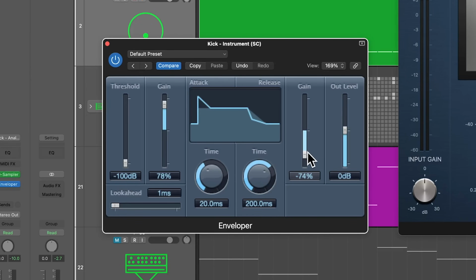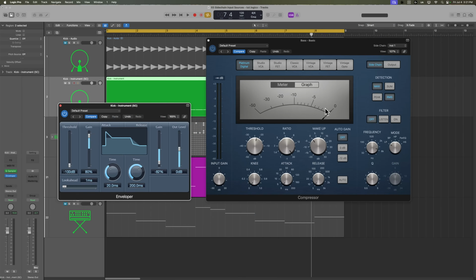So if I were to add more attack and then reduce the sustain, or the release rather, this is going to mean that we're going to get more compression. And this also means that the release of the compressor will come back a bit quicker.